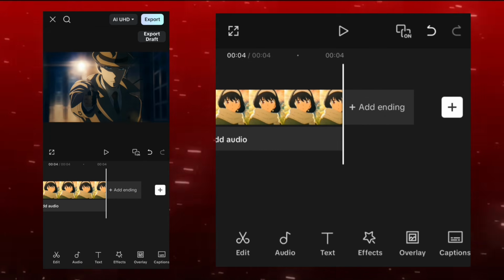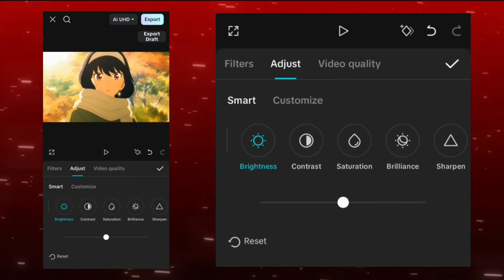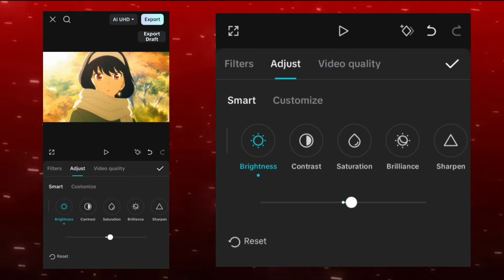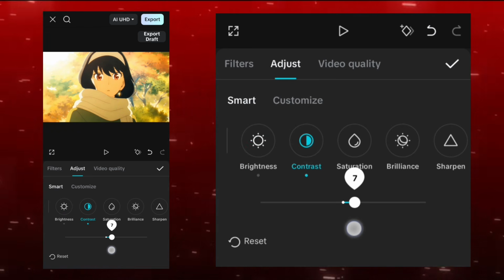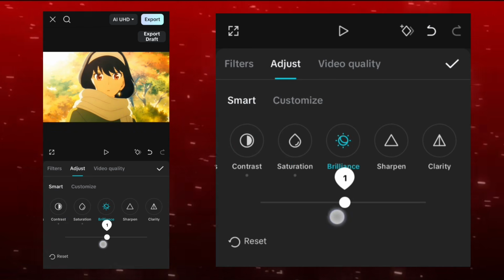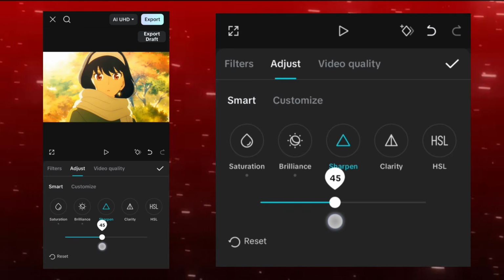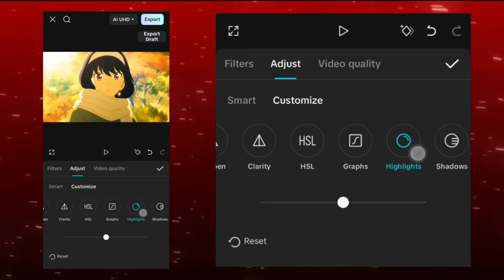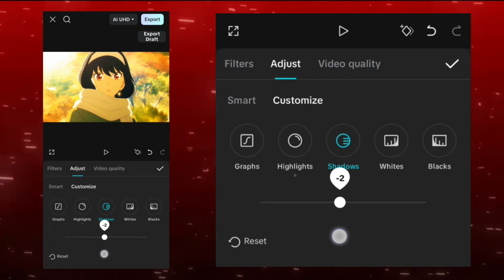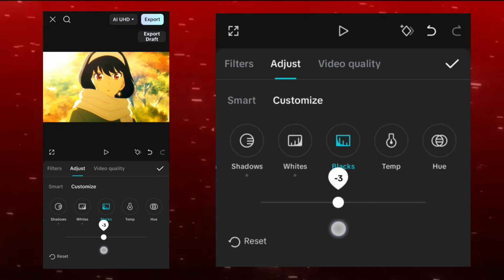Keep your clip ready. Go to Adjust and set Brightness 5, Contrast 5, Saturation 6, Brilliance -5, Sharpness 45, Highlight 10, Shadow -2, Whites 3, Blacks -3.